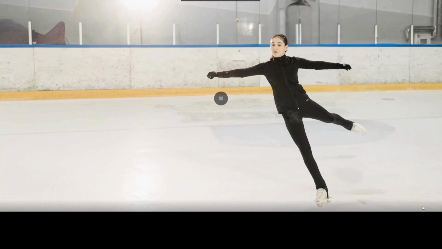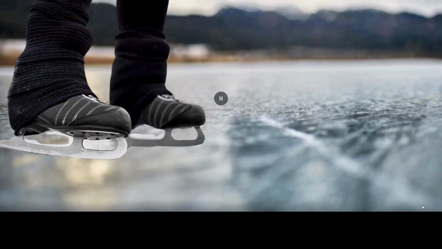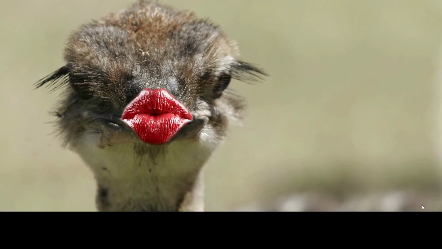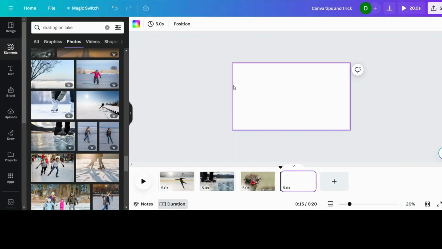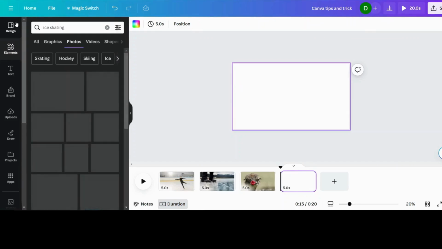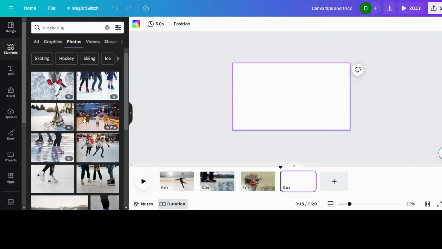Let's create these moving components from images. We will use two types of animation. Add a page. In Elements, we will look for ice skating. Click the image and go up to Edit Photo.